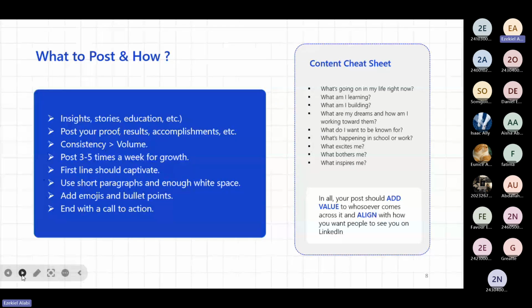So this post 3 to 5 times a week is subjective to your situation. If you are just starting out, you don't have to do up to 3 to 5 times. First line should captivate. What do we mean? When you are on LinkedIn and you are scrolling through your own page.